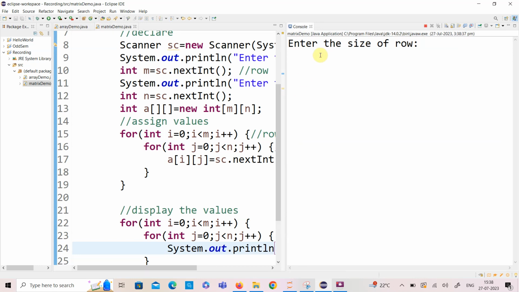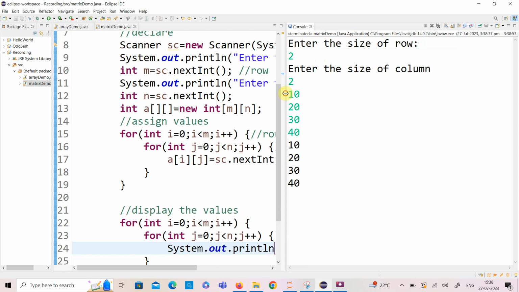Enter the size of the row. I'm going to give a 2 cross 2 matrix. So 2 cross 2 means totally I need to enter 4 elements. So I'm going to enter the elements 10, 20, 30 and 40. But it is not printing in a matrix format.